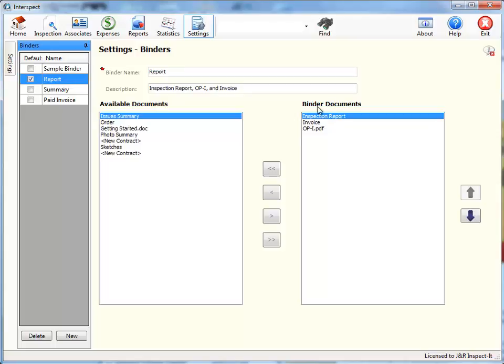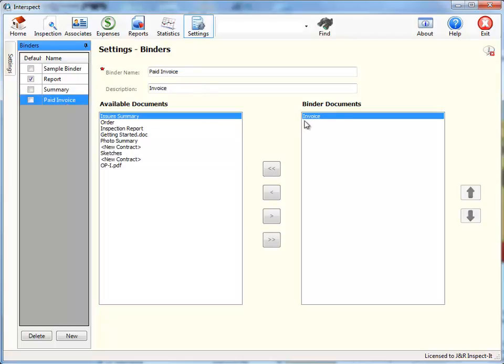I've created a binder document that, every time I create the binder, is going to include the inspection report, an invoice, and in Texas they have an OPI statement that has to be sent. So these three reports would be generated under binders. And again, you can define any type of binder that you want. I have a summary binder set up to where it creates issue summaries and photo summaries, and another binder set up that just creates an invoice. So you can do many things with this.